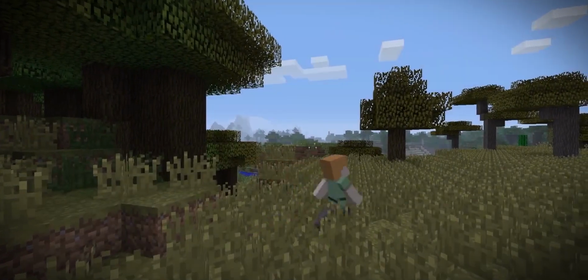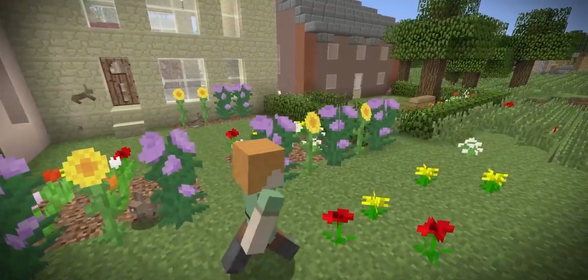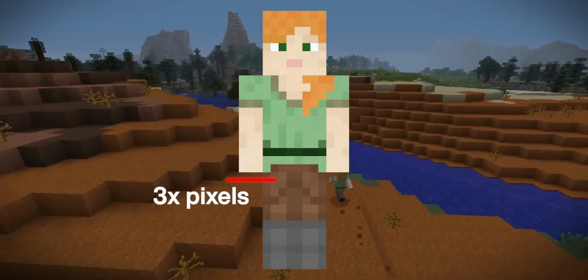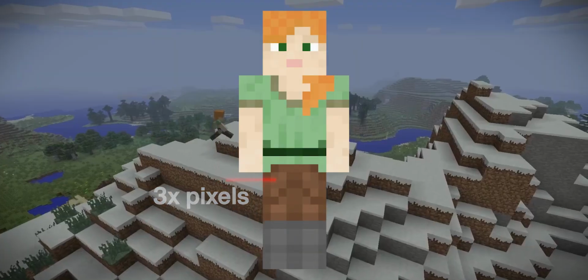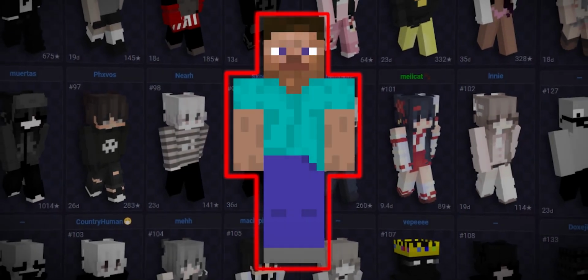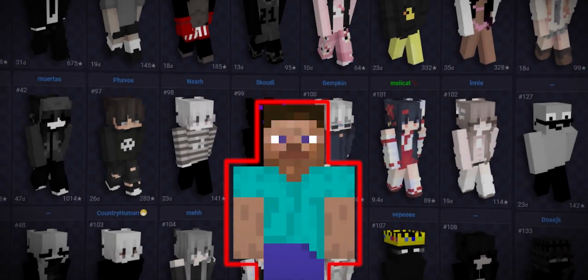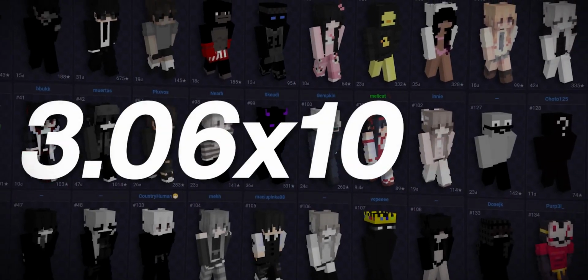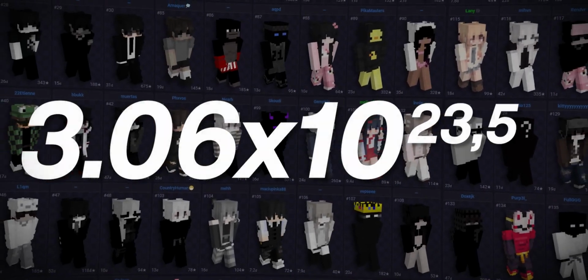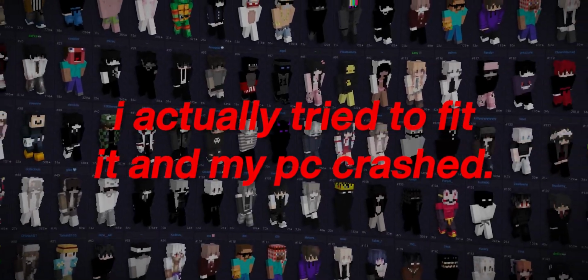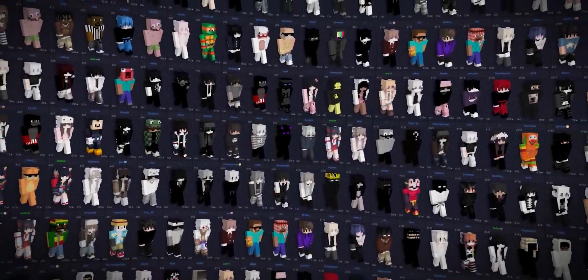But in update 1.8 for Minecraft Java Edition, things would get even crazier as a new slim player model was added, having 3 pixel-wide arms as well as a new default character to showcase it called Alex, which was based on the Mojang developer we all know and love, Jeb. But the most important change was adding an outer layer to every single part of the character's body, taking the number of possible skin combinations to 3.06 times 10 to the power of 23,581, a number so large that this is what it looks like in comparison. And with this, the possibilities for skin creation seemed endless.